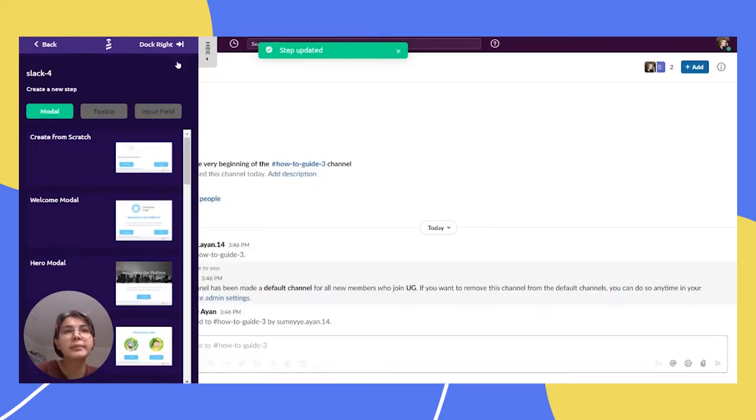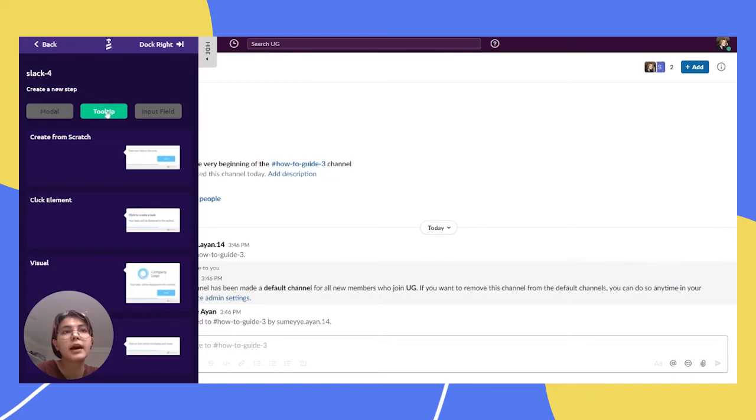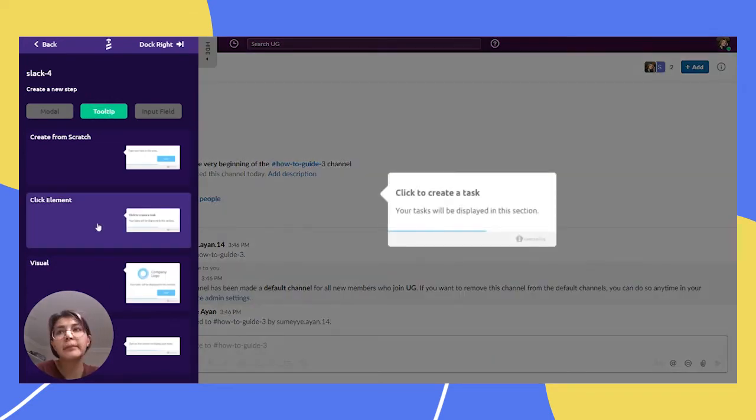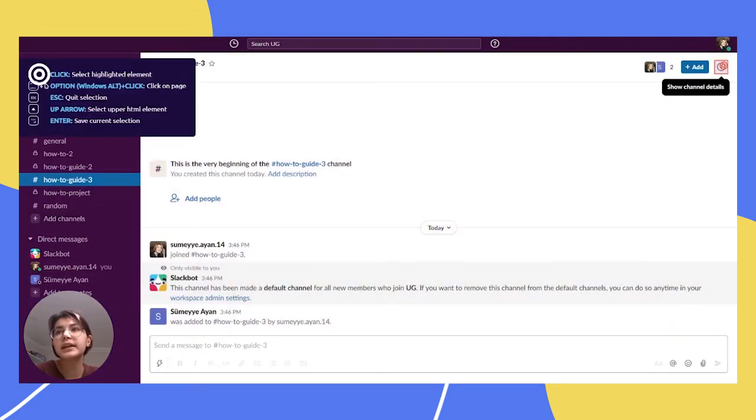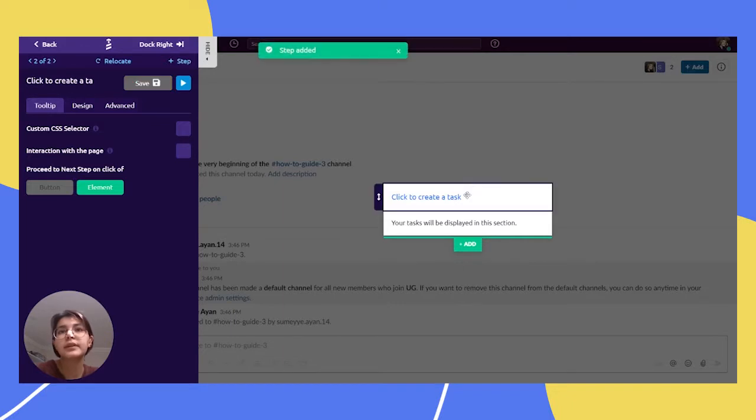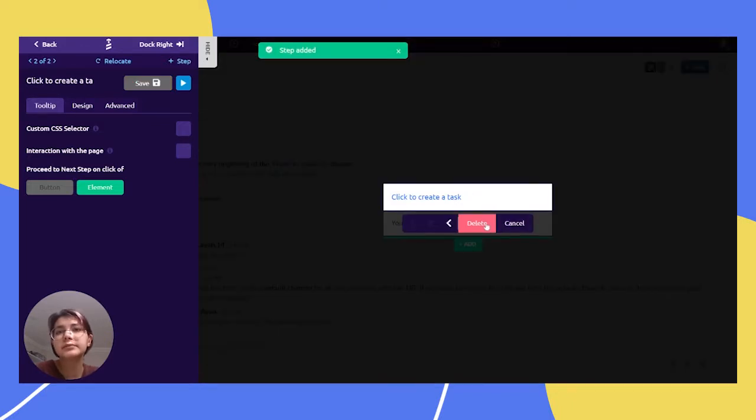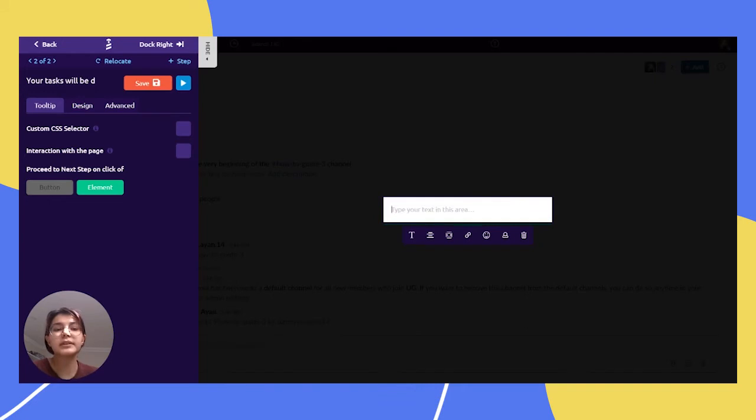For our second step, we have to choose click element because we will click here. And let's delete here. And we can write here basically click here. And it's done, just save it.